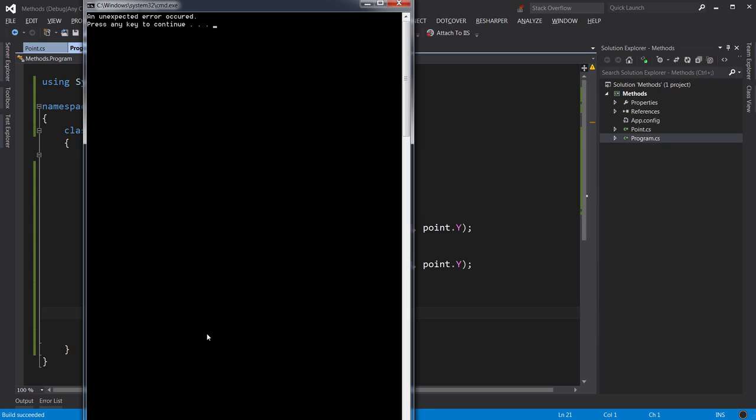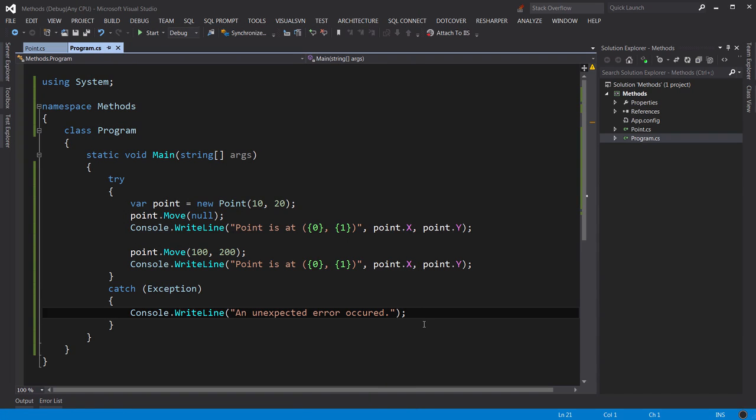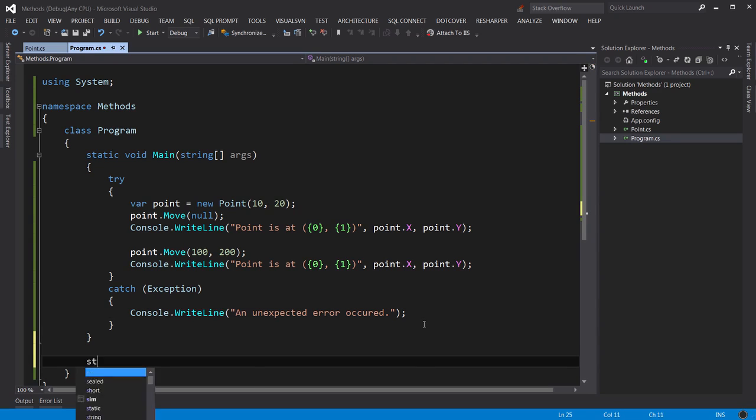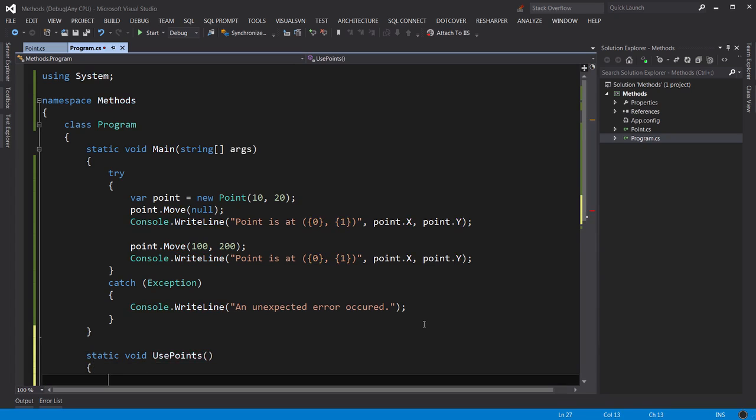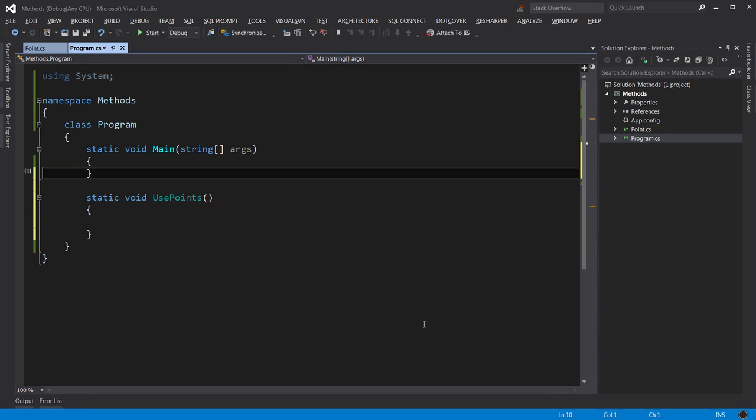You don't want to write an application that crashes. No one likes that. Okay, I'm going to move all this code into a separate method. So static void use points. And I take everything here and pass it here.